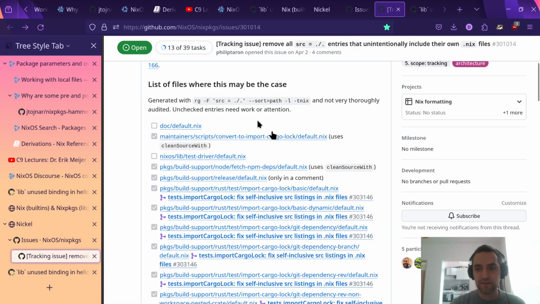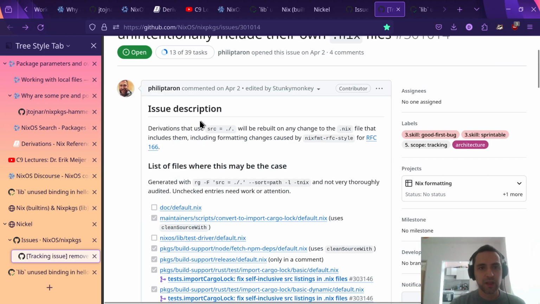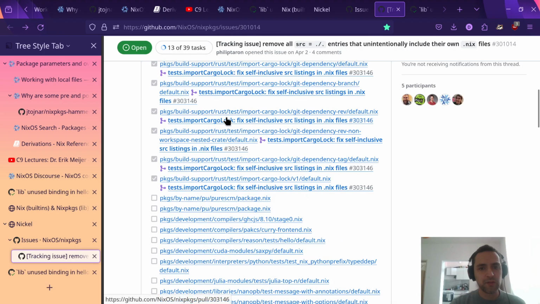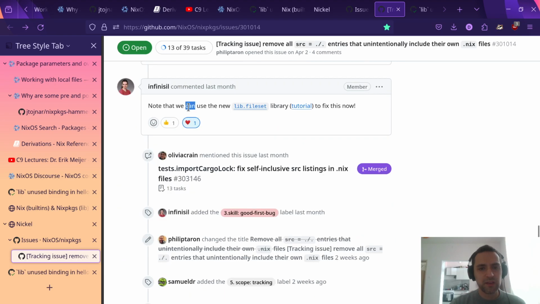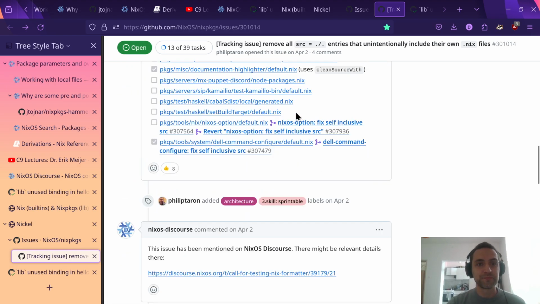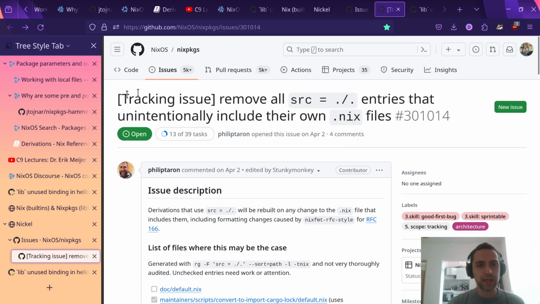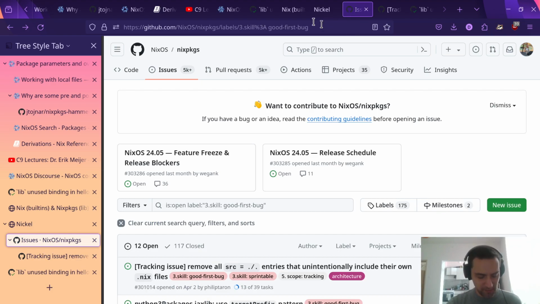Infinisil is here too. And Philip Taron. So all of these files, and note that we can use the lib.fileset library tutorial also to fix this now. Okay, that's my goal, I guess. This would be really cool. We really do some contribution besides the syntax stuff I found. This would be cool. All right, so that's it for now.